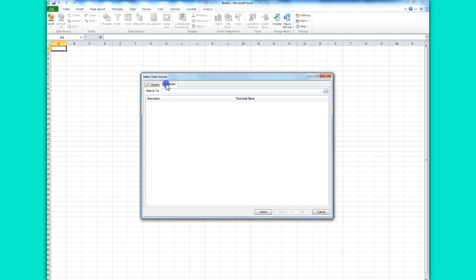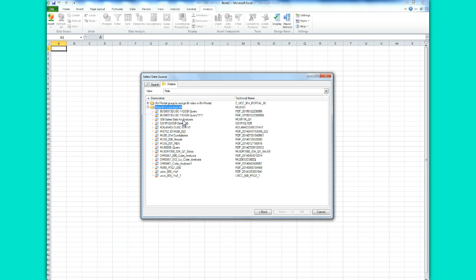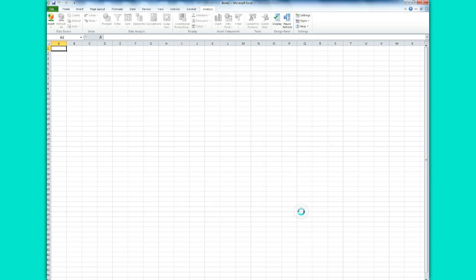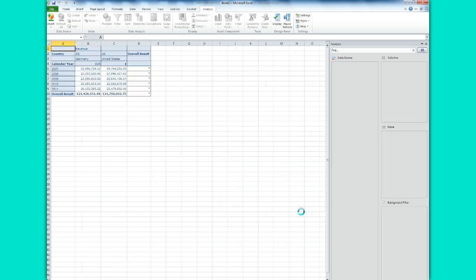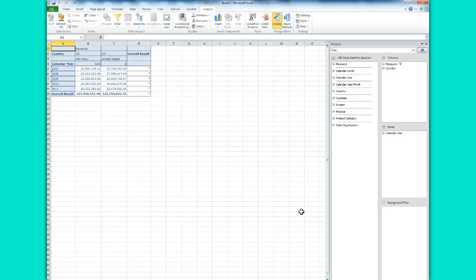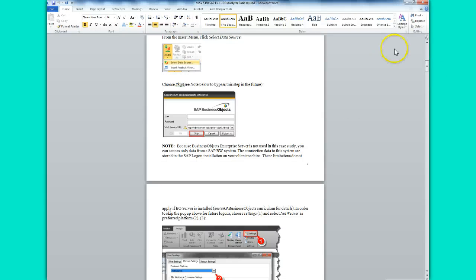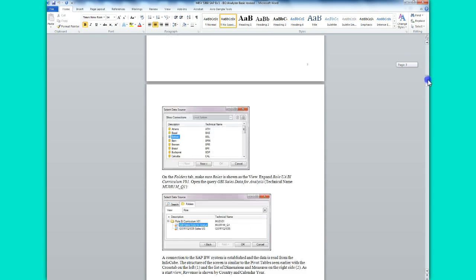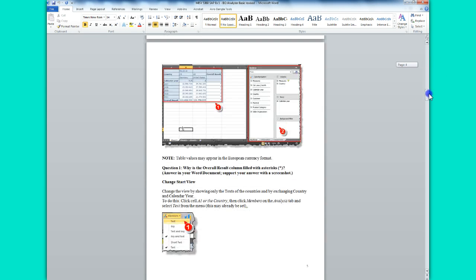Then you have to click on Folder, get into the Role BI Curriculum folder. Within that, choose GBI Sales Data for Analysis and say OK. Okay, so you are on page 5 of your assignment. If you look at your assignment, you are here on page 5.